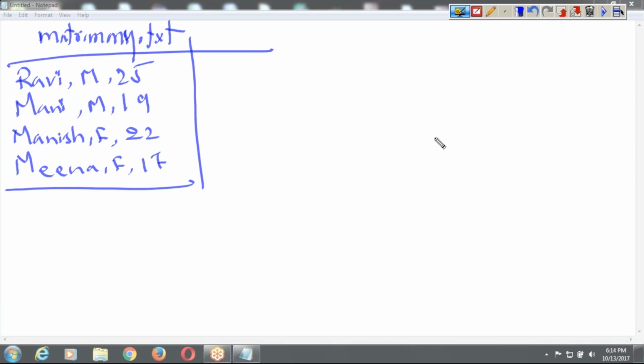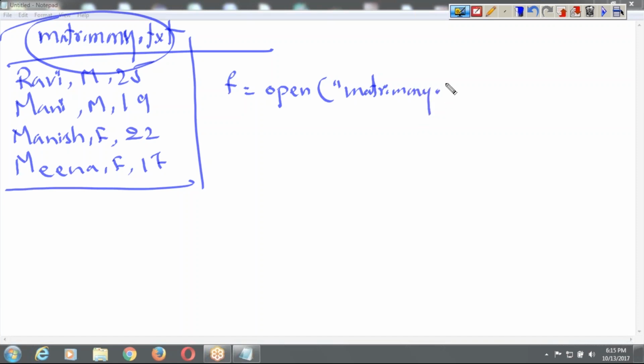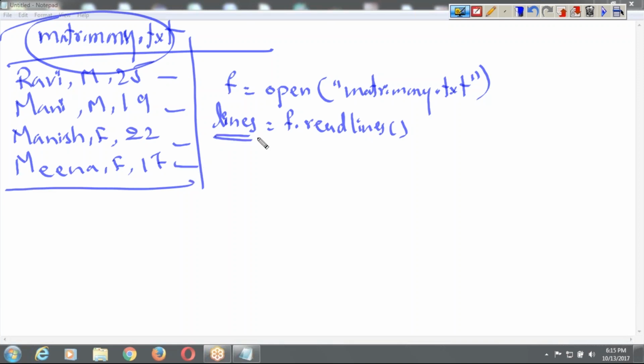I want it. Already we have the function; the function name is eligible. Come on, you tell me. Data is in a file, not an input statement. Remember, don't forget the previous class. As usual, f equal to open of file path, matrimony.txt. Next, all the data I want to read. Lines equal to f dot readlines. In this example, only 4 rows, that's why 4 elements. Each element is a string.